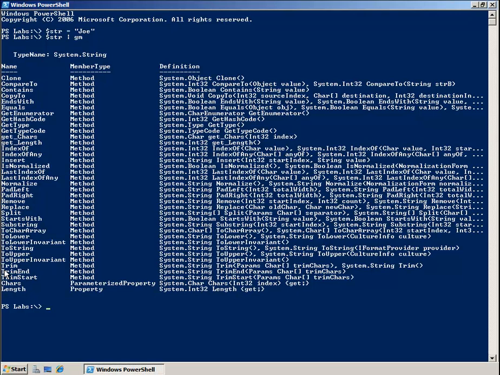Now let's take a look at this particular variable. We have just created it, and we created it by assigning it a value of Joe. And now, as you can see, since it became the type of system string, it contains a lot of methods and some properties which are unique to the string, like the length and trim and split and replace, remove, and so on.